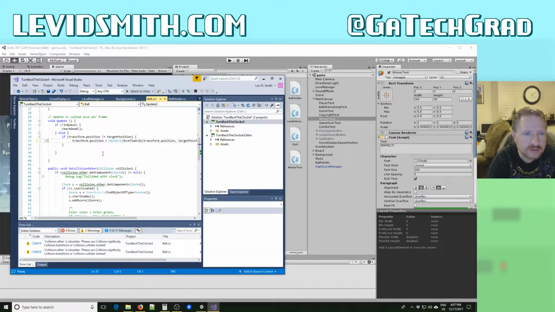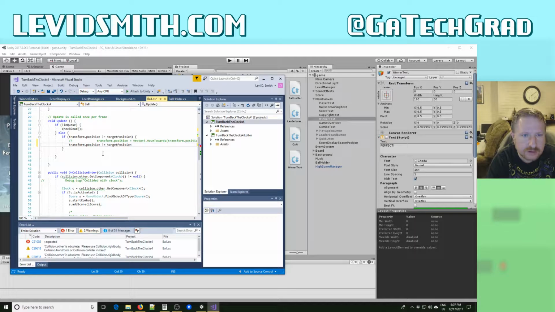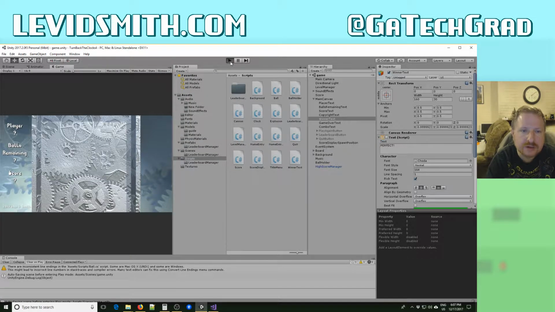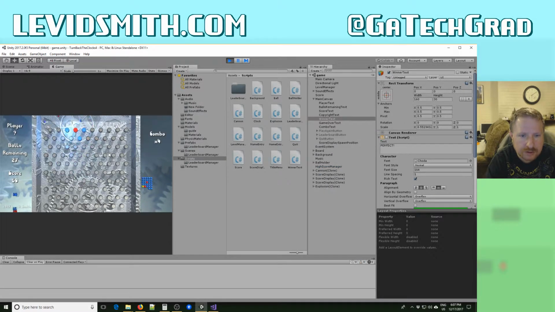Okay, so let's just get rid of this. Do transform position gets target position. Maybe this will be good enough. Maybe this will look decent enough. I don't know. Maybe they just need to be sped up a little bit more. I don't want to do like a real-time physics deal in the ball holder. Yeah, that doesn't look realistic enough.